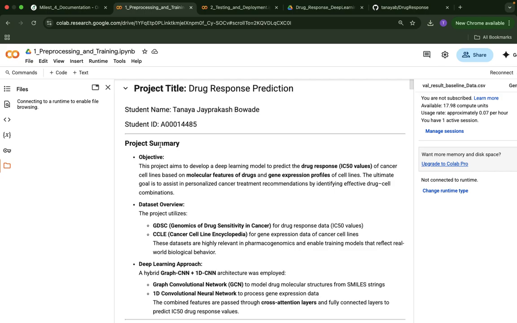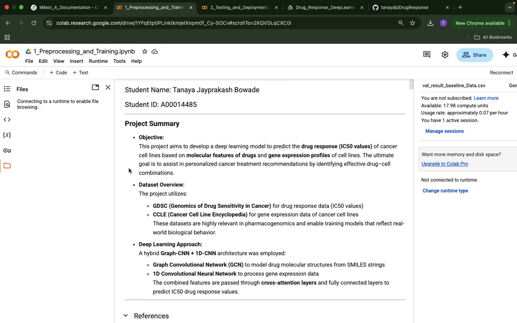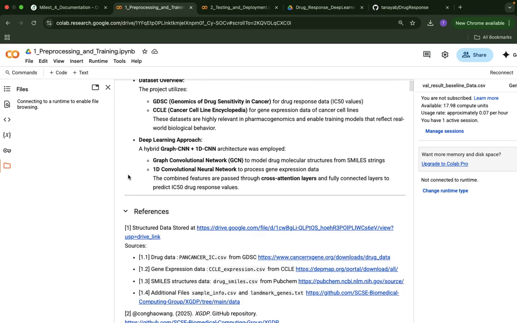Now, coming to the code walkthrough, this notebook handles pre-processing SMILES using RDKit, normalizing gene expression data, and creating PyTorch Geometric data objects. Also, defining and training the GCN-CNN model with attention. So, this is the first part of our code, which involves pre-processing and training. I'll briefly walk you through the code.